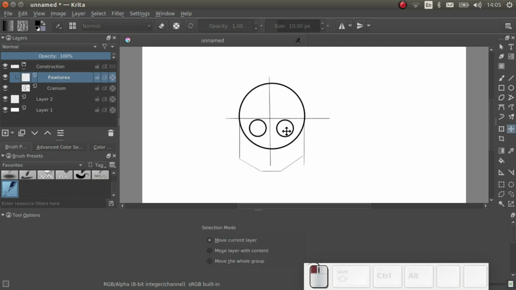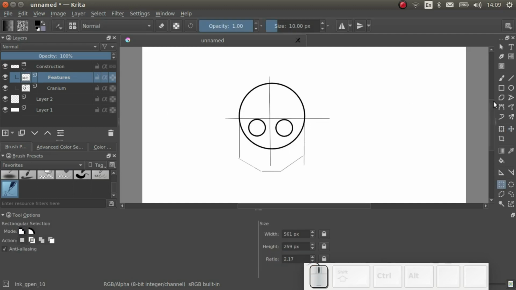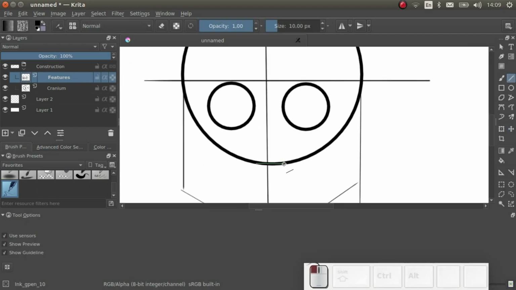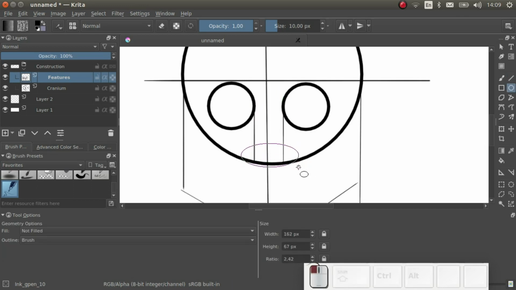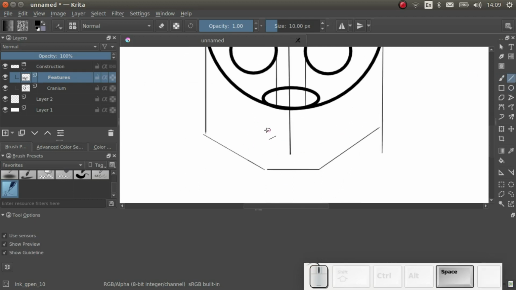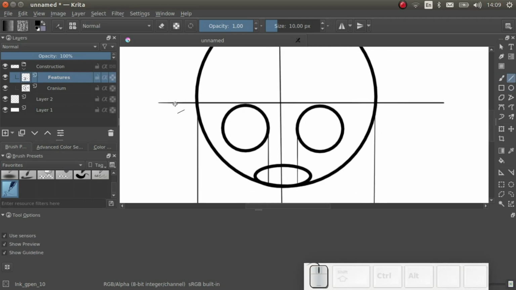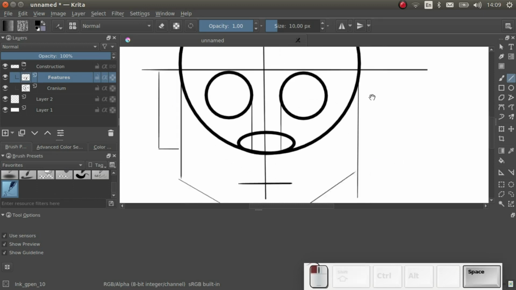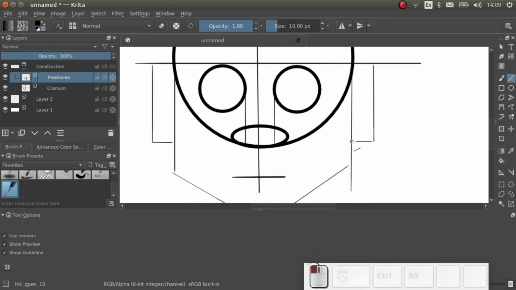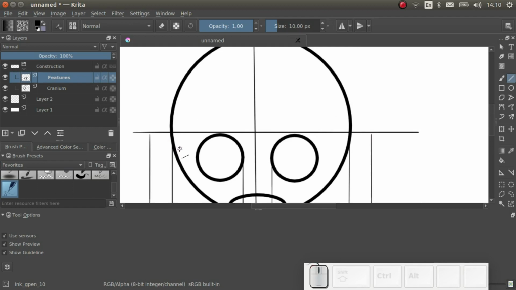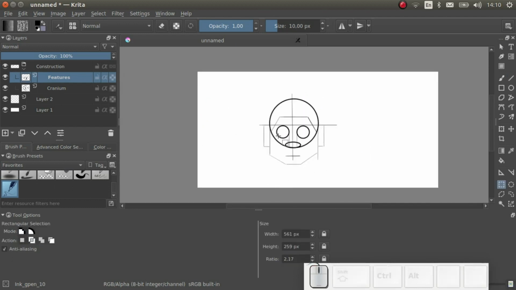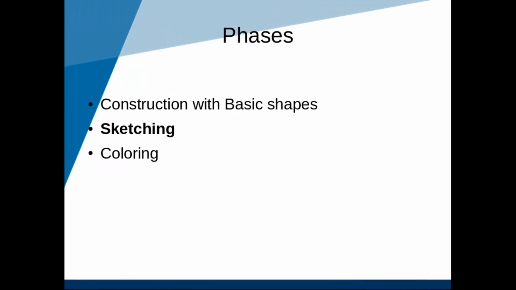I'm not really happy with the placement of the eyes, so I will use the move tool to move them a little bit. I also place the location and the width of the nose. The mouth, the location and the size of the ears. And the hairline. So now we have our basic form and our basic proportion set in. Let's move on to the next phase called the sketching phase.